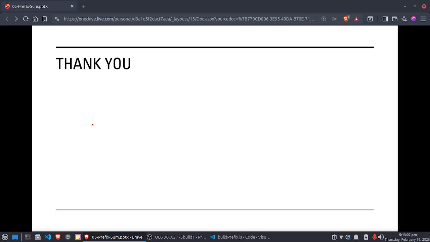Today we learned about prefix sum: why we need it, where to use it, and how to implement it step by step in JavaScript. If you are a beginner, I recommend you practice at least 3 to 5 problems based on the prefix sum, so that this concept becomes very clear to you.